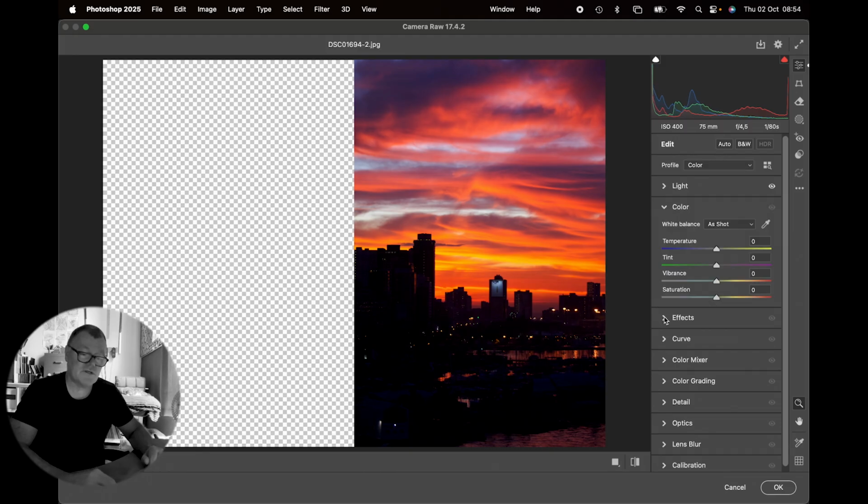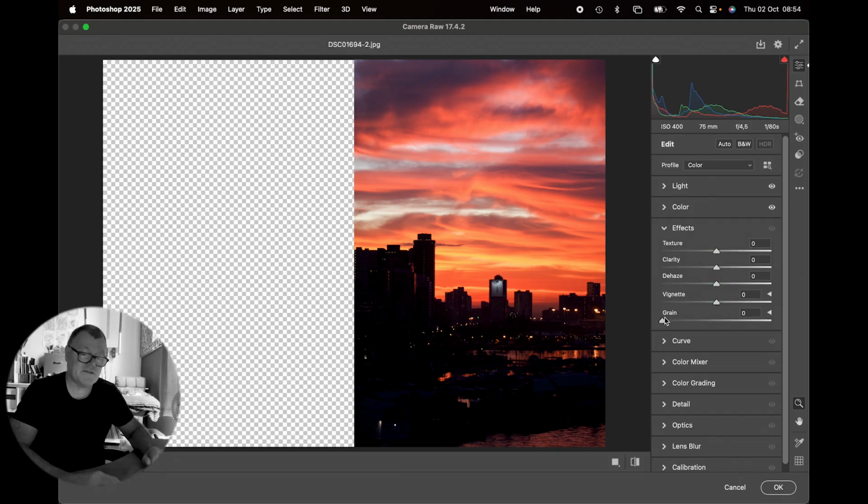I'm also going to go to color, and I'm going to bring the vibrance down a little bit, just so that the sky doesn't look so fake, even though it really was that color. And I'm going to increase the temperature so it looks like a nice warm sunrise. Under effects, I'm going to increase clarity and texture a little bit. Okay, and if I click on this button, I can see before and after.